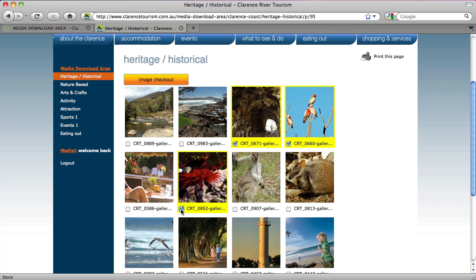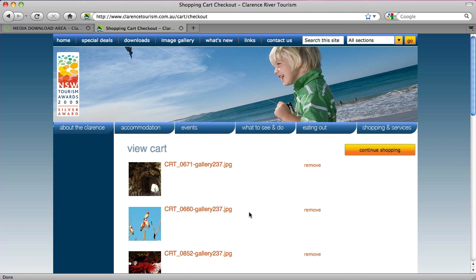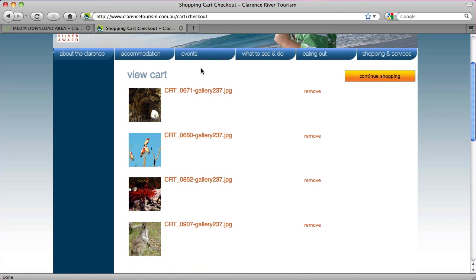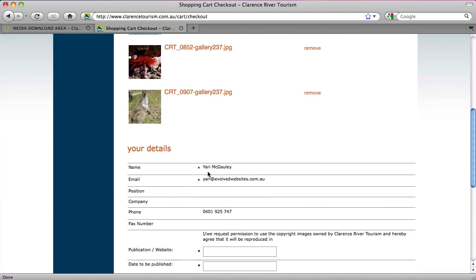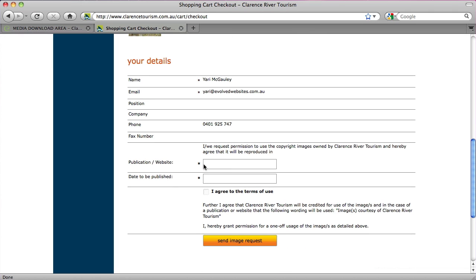To add it to your cart, you just hit the little checkbox there, and then click image checkout. So it's much like a shopping cart. You get taken to a page which shows you all the images you're after, and all your information you would have entered if you had joined up, and then finally where it's going to be published and the date it will be published. So I'll just say North Coast Mag, December 2010.